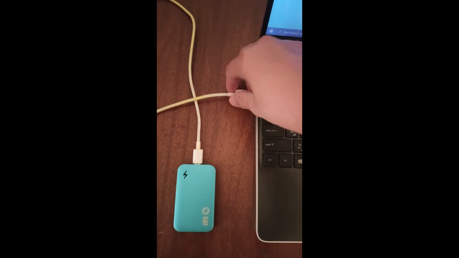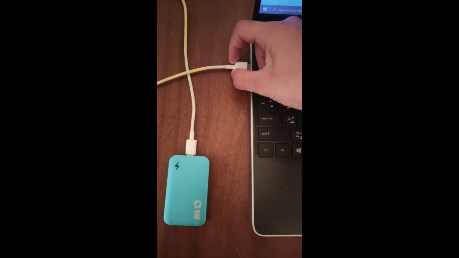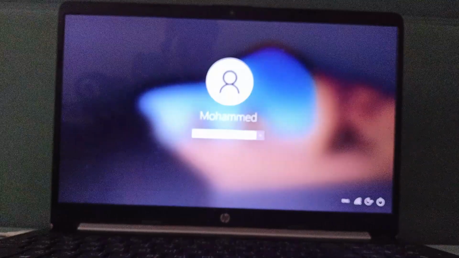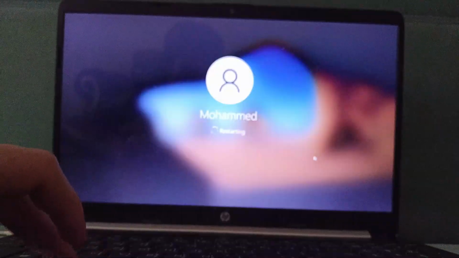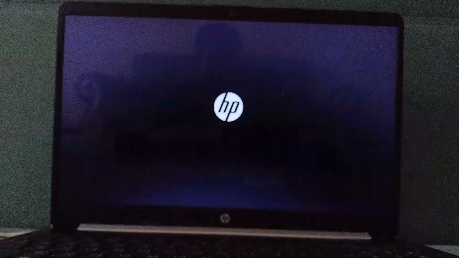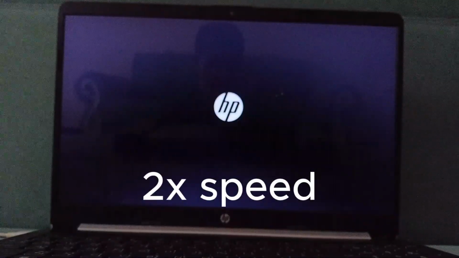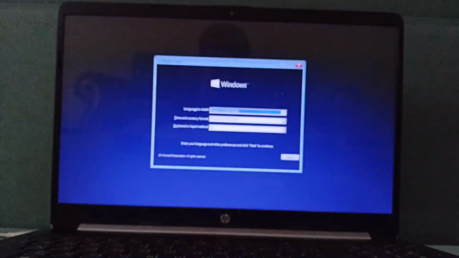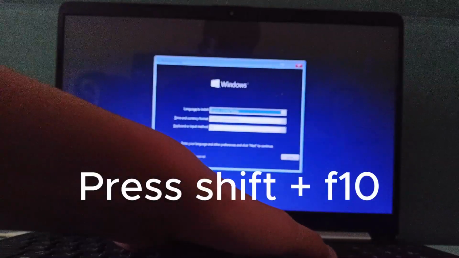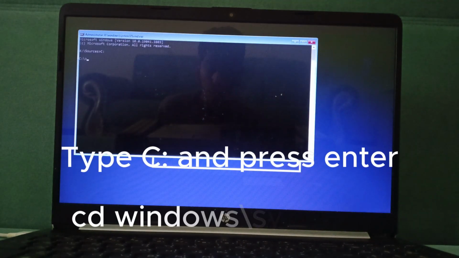First, connect your USB drive. Next, restart your computer to go to boot menu. Boot into your USB drive. Press Shift and F10 to open cmd.